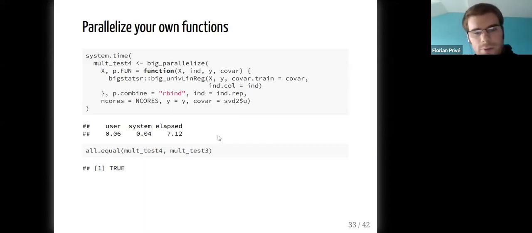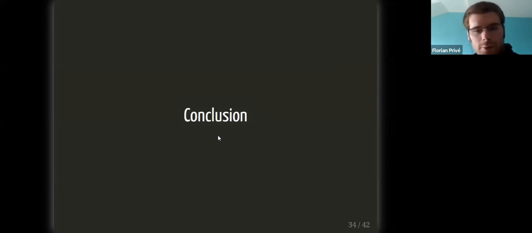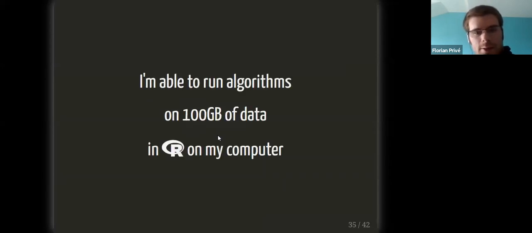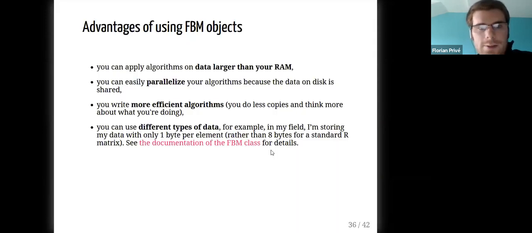Okay, so we've seen how to parallelize. Just a conclusion about this package. So using this package, I'm now able to run algorithms on hundreds of gigabytes of data within R and on my computer. So I don't have to use very expensive computers, for example, with lots of memory. So it's nice. So that's the advantage of using this format with the memory mapping.